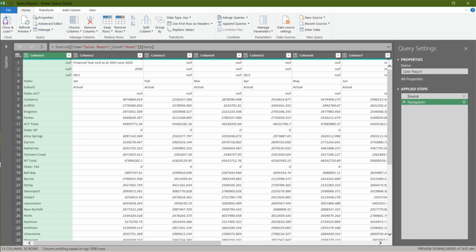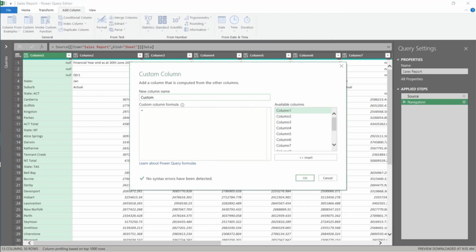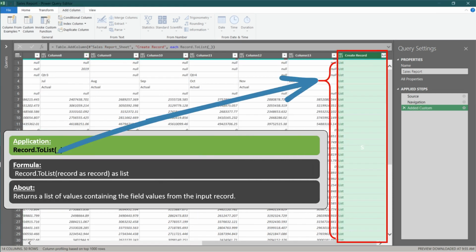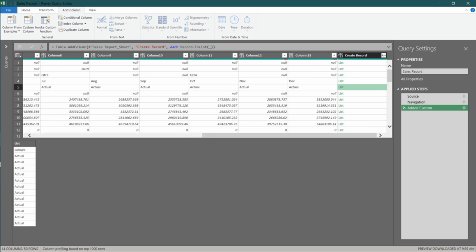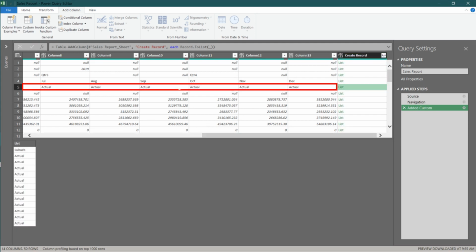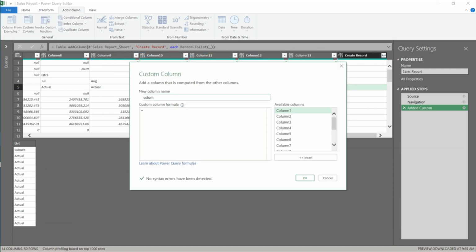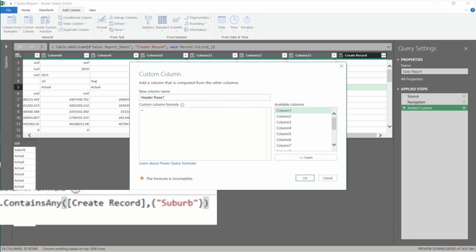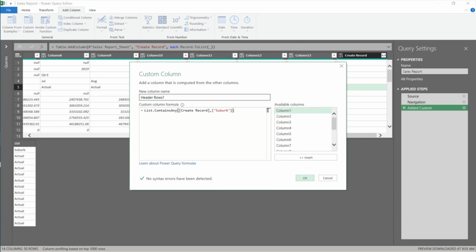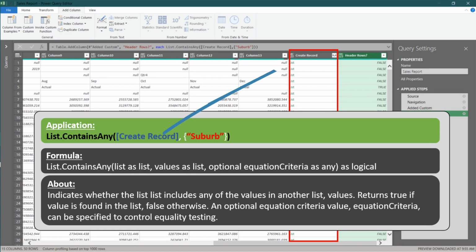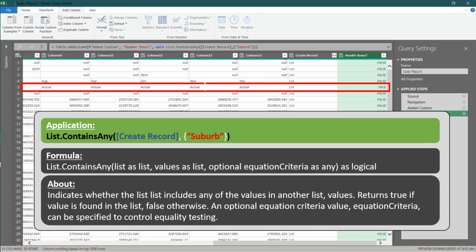The first step to promoting headers dynamically is to add a custom column and apply this formula. Then name the new column Create Record. Click OK to continue. Let's preview one of the lists. The Record.ToList formula converts each row of data into a list. Create another custom column and name it Header Row. We want to use the List.ContainsAny formula to help us search through each list from the Create Record column for the keyword suburb. It returns true if the keyword is found.